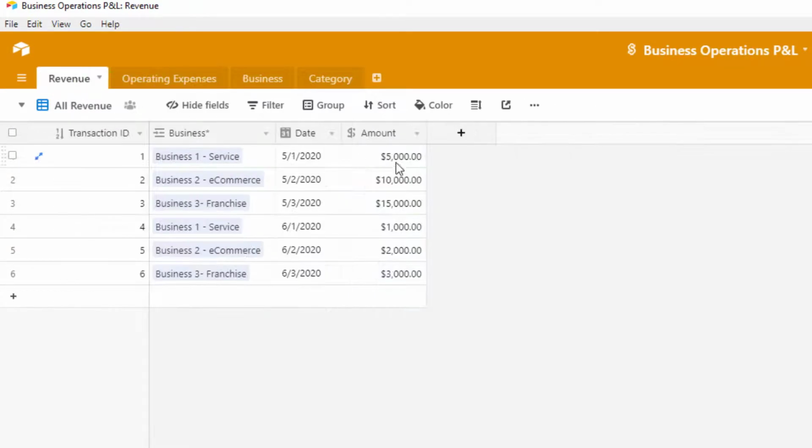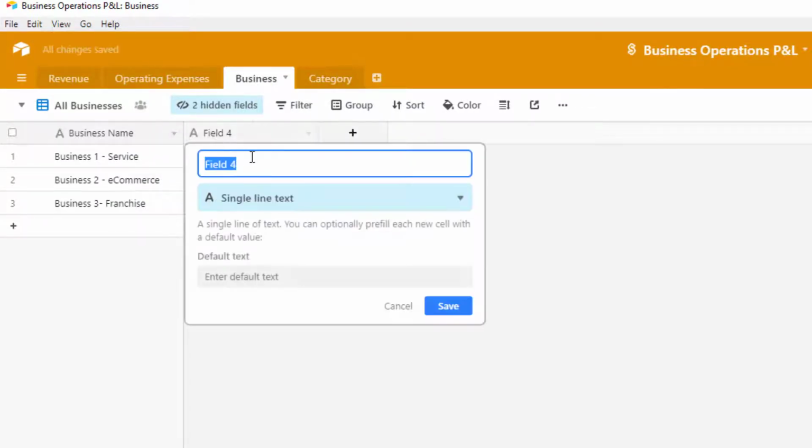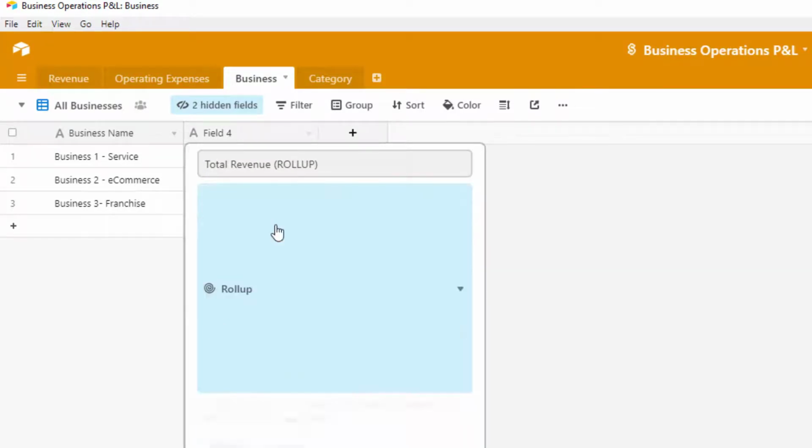Let's look at the revenue. What we want to do is roll up this amount, so we go into our business table here. I'm going to create a field and call it total revenue. I'm going to put the word roll up just for tutorial's sake, so you know that this is a roll-up field. Then we search for roll up on the field type.